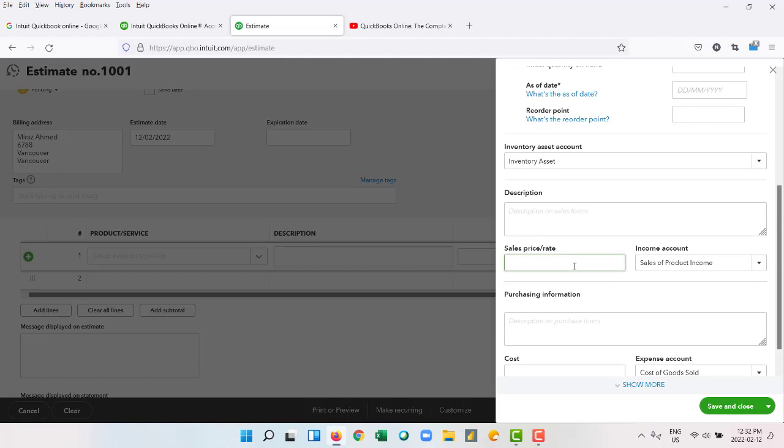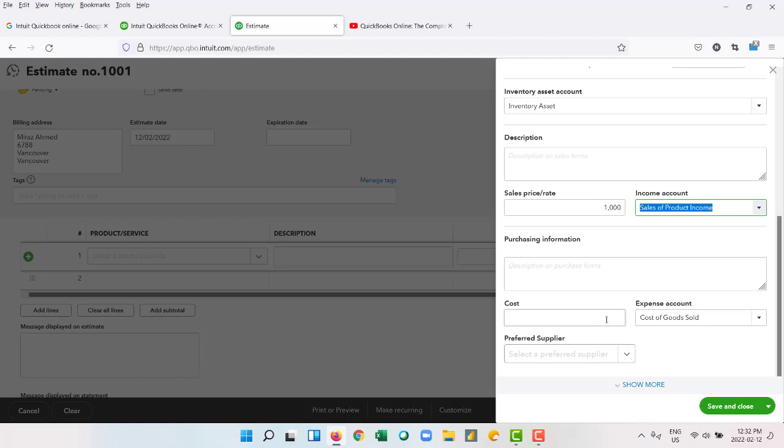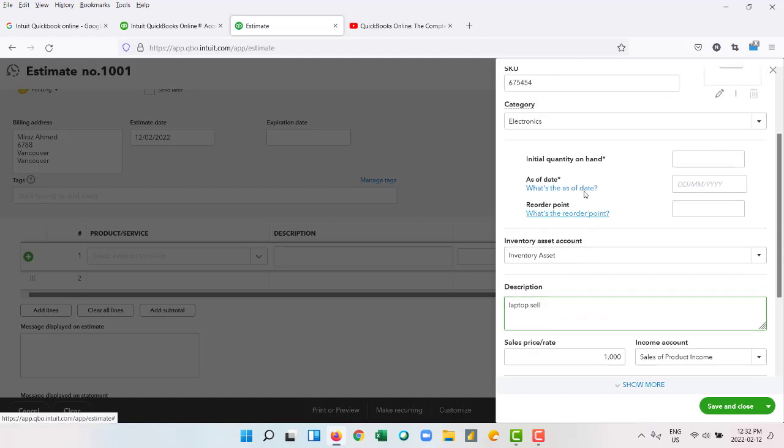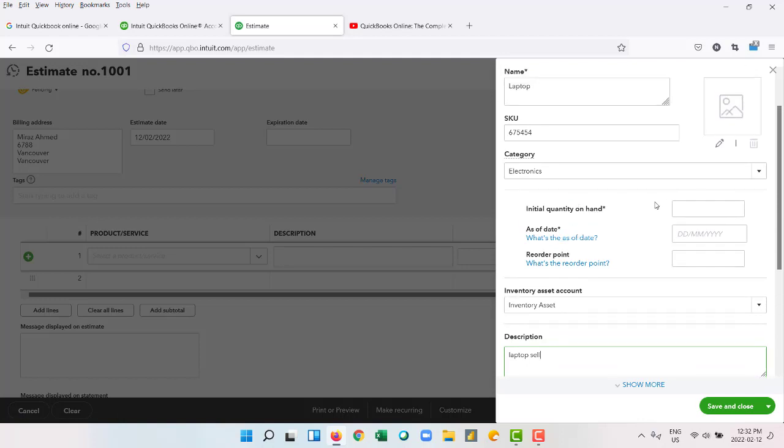The sales price rate is $1,000. Income amount, and this is the cost of goods sold expense amount. So if you buy it for $800 from China and you want to sell it to your customer for $1,000, you can describe the information about the laptop sale, and the initial quantity. These are all the information you can write about.